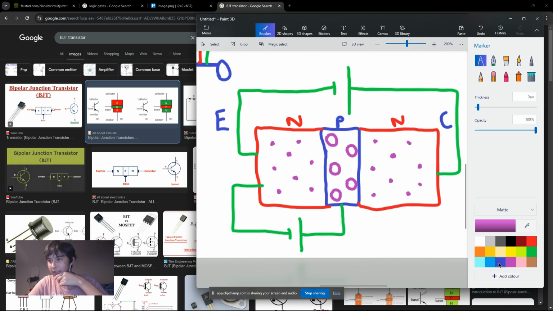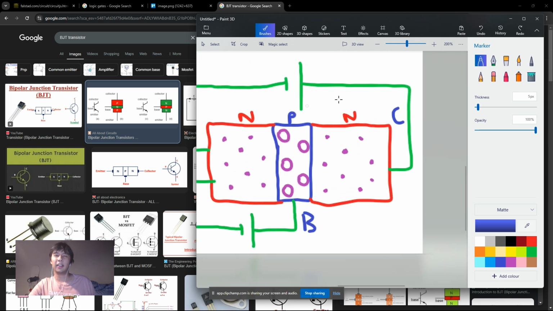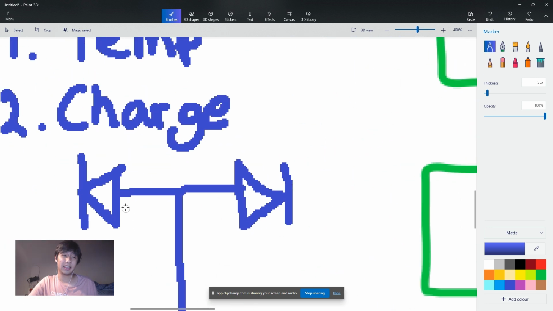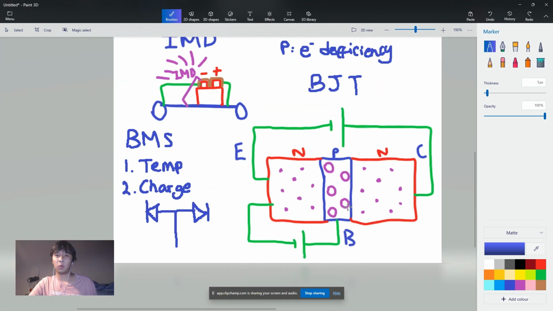Okay, this is kind of confusing. Let's say this is the base wire. You have the current going through there. And this is the emitter wire. This is the collector wire. If you know how diodes work, this will be a lot easier to explain. But basically, a BJT transistor is like two diodes connected back to back like this, but it works a bit differently.